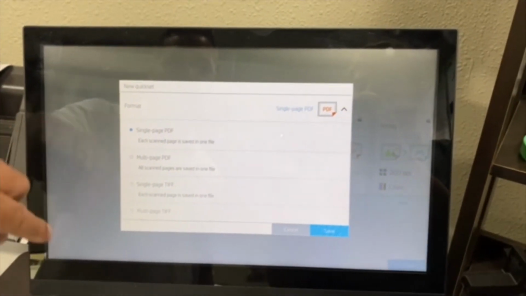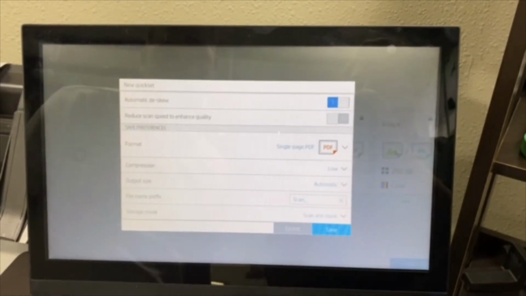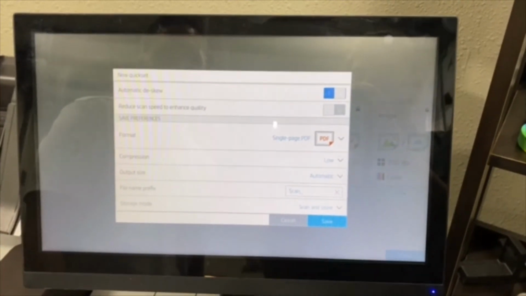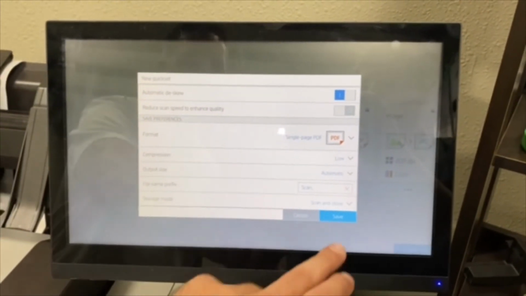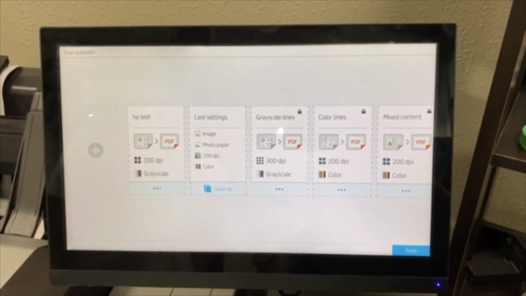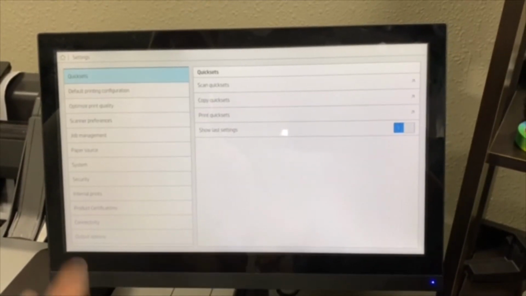You can set this up with PDF or TIFF, single page, multi-page. We've got compression and output. There's a lot of different settings that you can go through in here, but we're just gonna go ahead and hit save just for the sake of argument. So now we can see here, HP test. My quick set is in there. So I'm gonna back up, hit done.